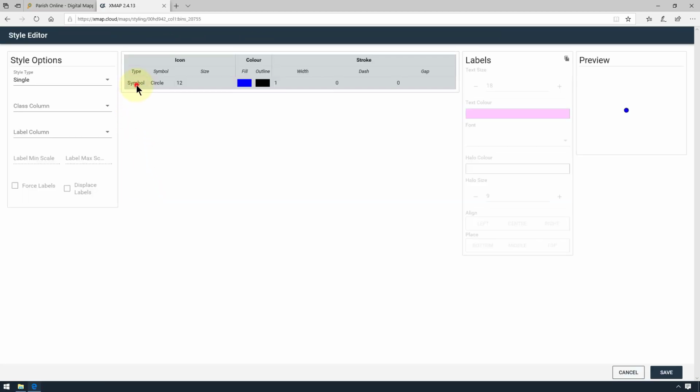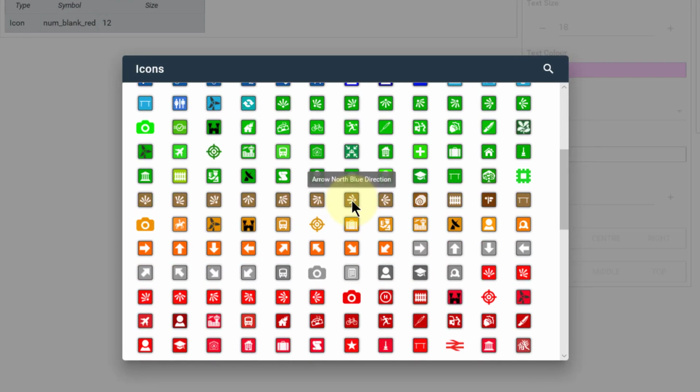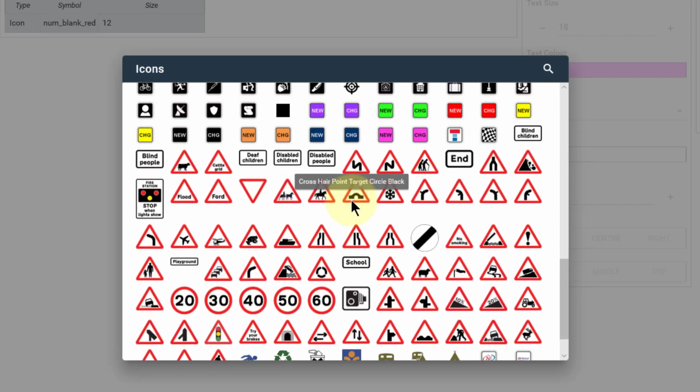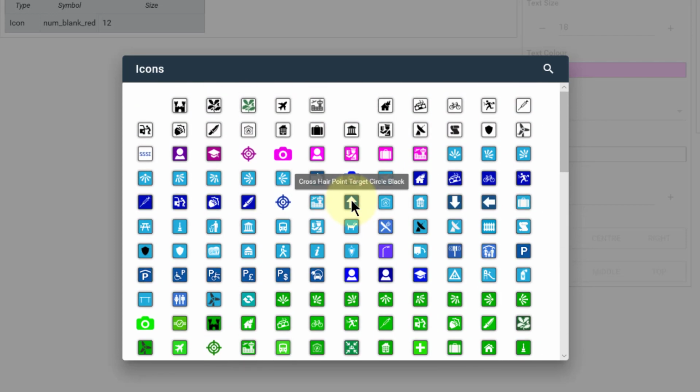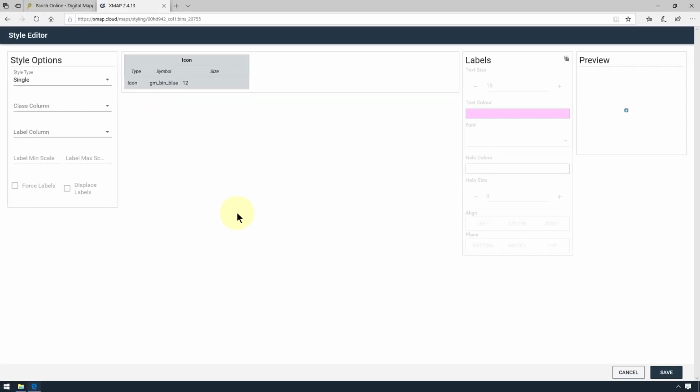As well as simple coloured symbols, I can also choose from a range of icons. I can browse from the list, or I can use the search box to find what I'm looking for. I can change the size of the icon, and again by clicking Save, it will change it on the map.